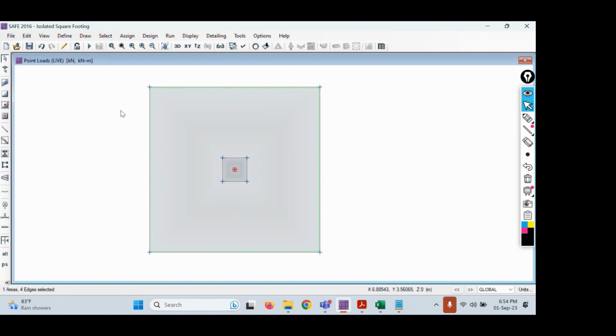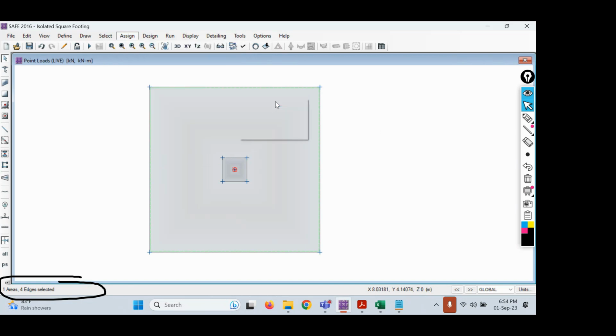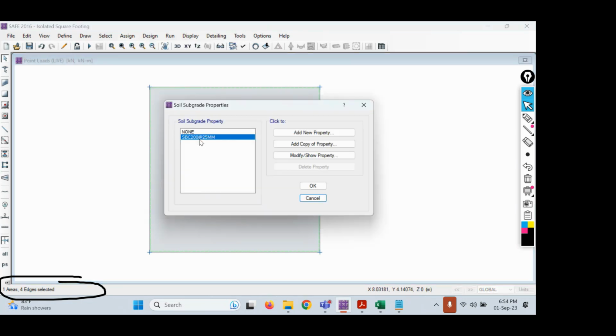So I'm calling it bigger slab, because bigger square, because this is the foundation. You can see at the bottom left side of the screen, one area, 4 edges selected. Make sure of that one. So select that one and then go to Assign, Support Data, Soil Properties. Select the SBC 200 at the rate 25 mm, click OK.